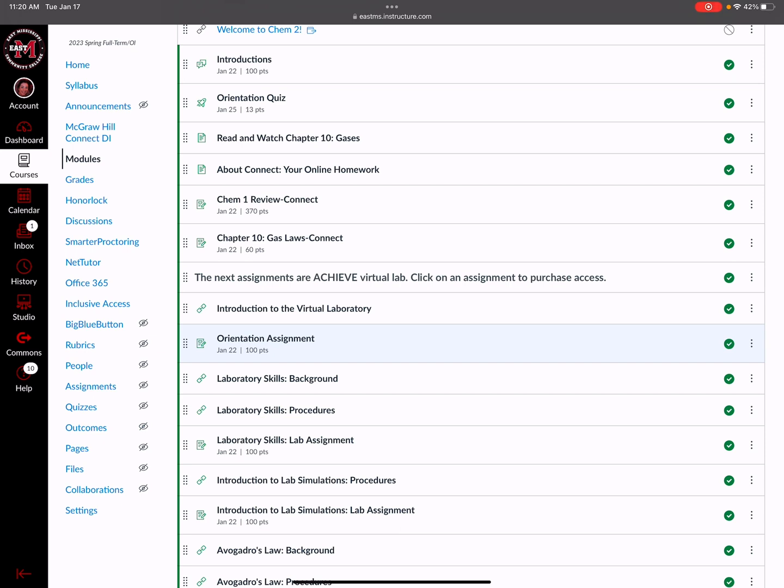Okay? So the introduction to the virtual lab, then this orientation assignment, those are questions and tasks to do just to get familiar with the lab. Then you'll read, the first lab is laboratory skills. Read the background. This is the procedures where you'll actually read the instructions and you'll be in a virtual lab, clicking on beakers and weighing them and measuring volumes with graduated cylinders, etc.